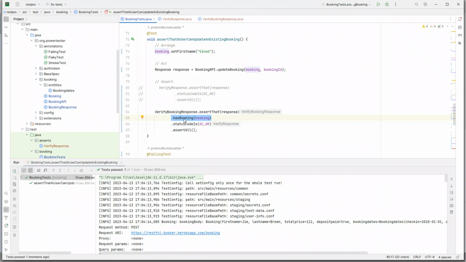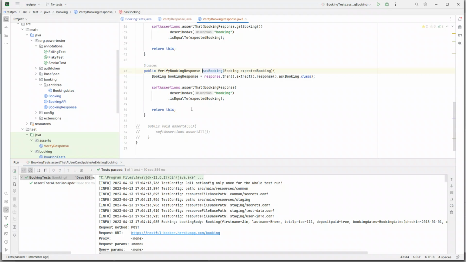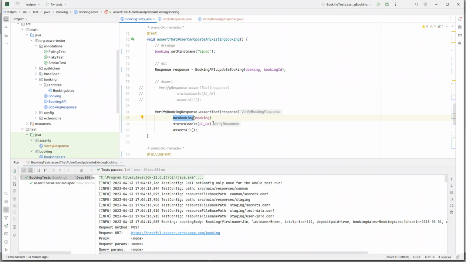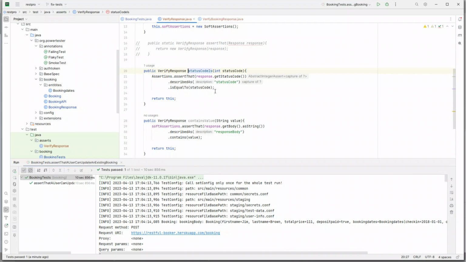That is also the reason, by the way, why, for example, the has booking method is using soft assertions. It is completely okay that in the JSON response, if you have 10 fields, one field fails but the other fields are as expected. But it is completely not okay to try to assert something once the response code is not as per what you expect.